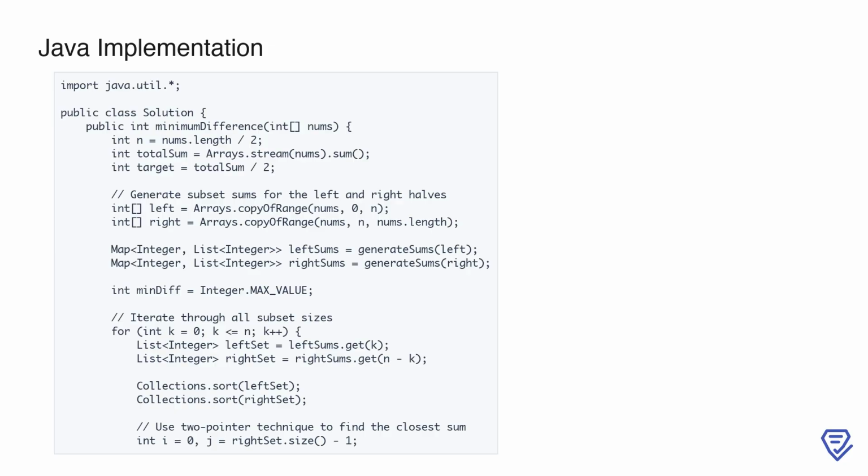Here, we begin by defining the Java solution for the problem. The method minimumDifference takes an array of integers, nums, as input. First, we calculate the total number of elements in one half of the array, n, since the goal is to partition the array into two subsets. We also compute the total sum of all elements and determine the target, which is half of the total sum. This target will help us minimize the difference between the sums of the two partitions.